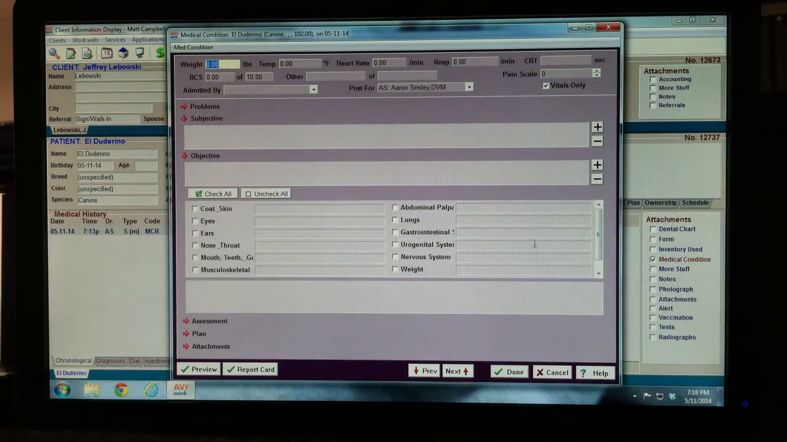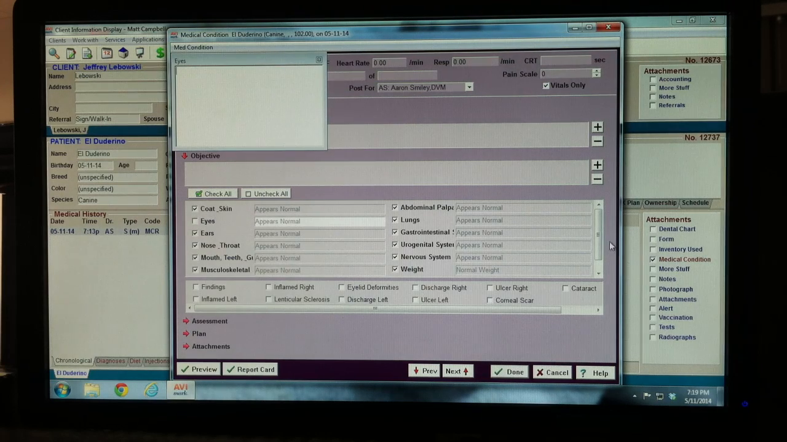Pull up your medical condition report. So all those abnormalities are now listed here. I always hit check all, and then the normal will appear if you check all. And then if your doctor finds something wrong with any of the categories, you just click it, and then all those subcategories will show up.